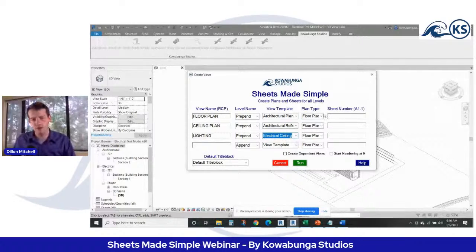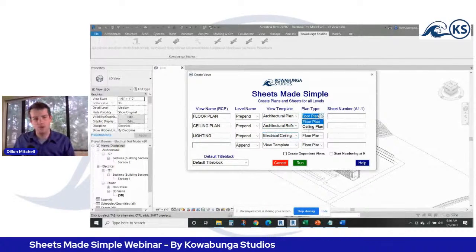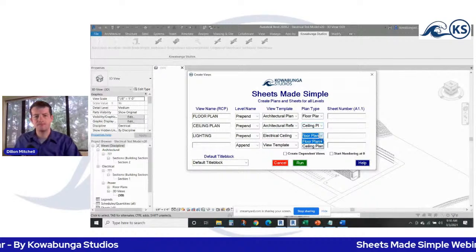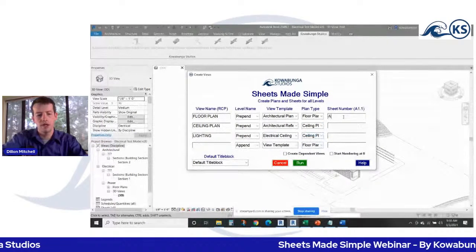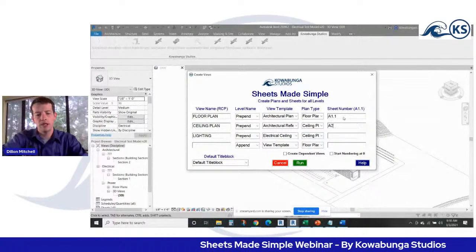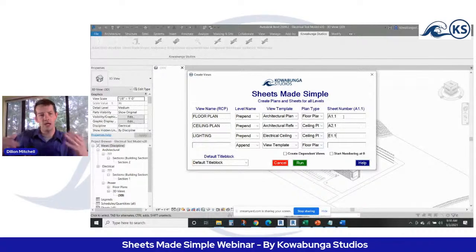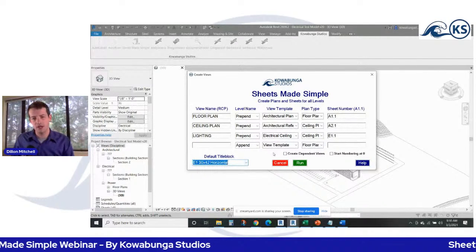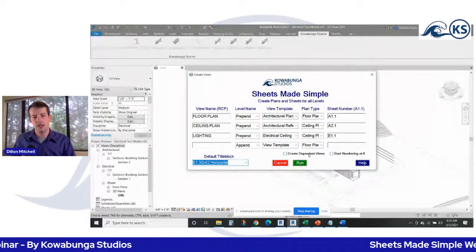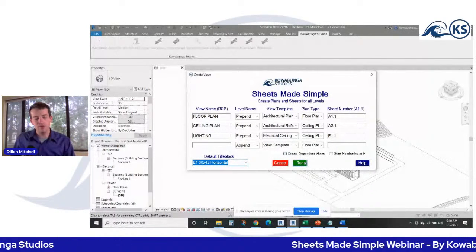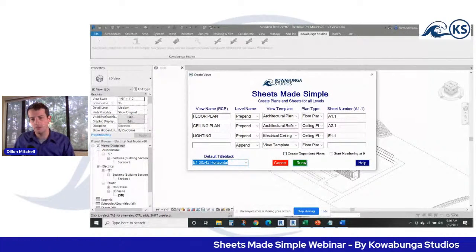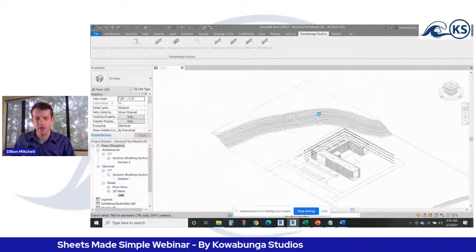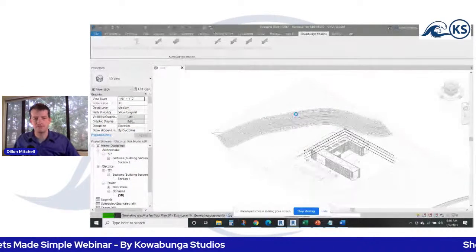Again, there's nothing really in this model. There might be a few outlets, things like that. So ceiling plan, ceiling plan, ceiling plan. So A 1.1, A 2.1, E 1.1. Again, whatever your series numbers are, you'd implement those. We're not going to check dependent views. That's not something for this project. It's 3 levels, 40,000 square feet. So everything fits on a single sheet. So we'll go ahead and run this here.